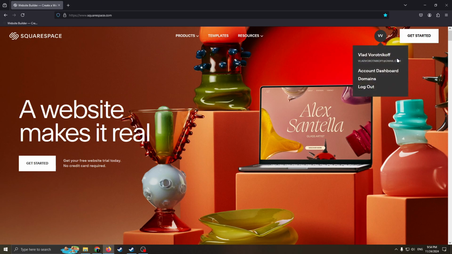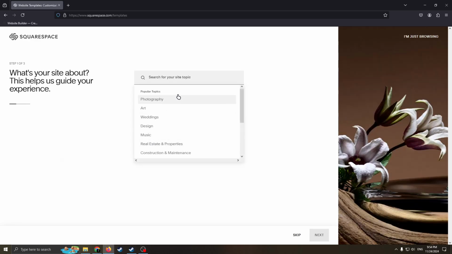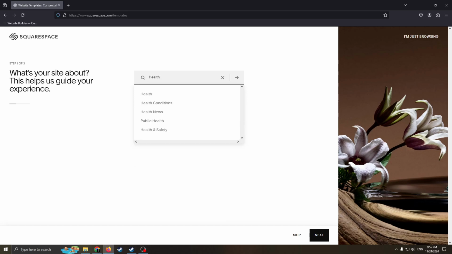First of all, you need to create an account or log into your account on squarespace.com. As you can see, I already did it and I'm in my account. Next you just need to click this button, Get Started, and here you need to answer what type of website you want to create, what your site is about. Basically, choose the site topic. We need health, so just type health and wellness.